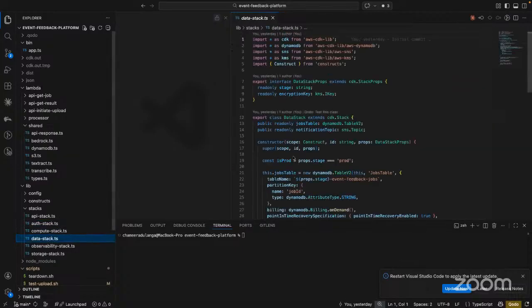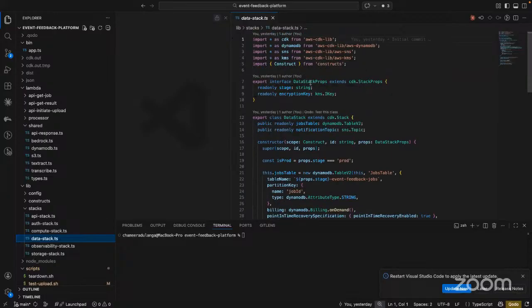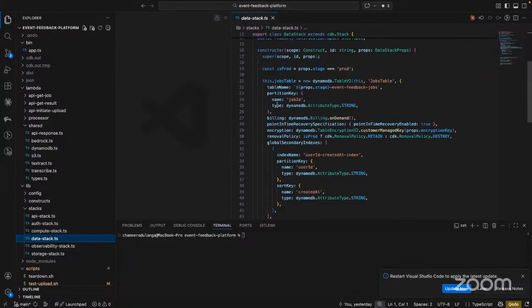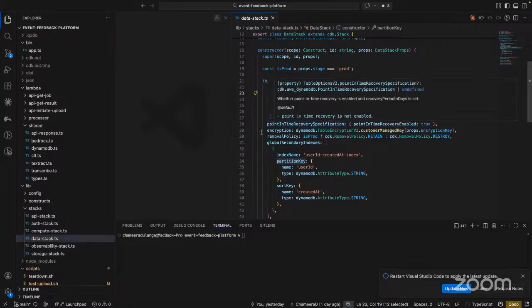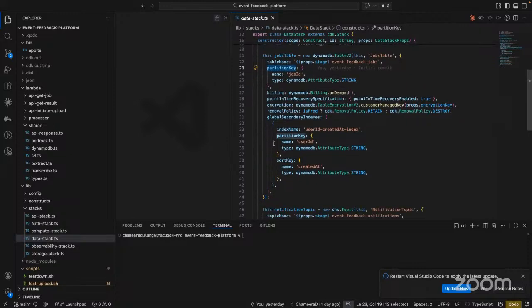The data stack as well. This is how you can create a table. You can import AWS CDK and set the table name, the partition keys I explained earlier, recovery options, encryption options, and the secondary indexes. All of this you can configure through the code, right?